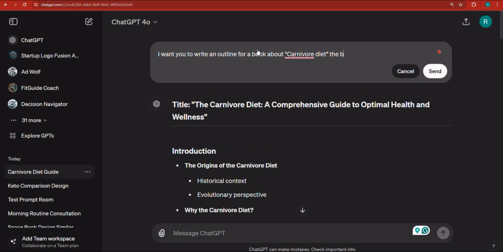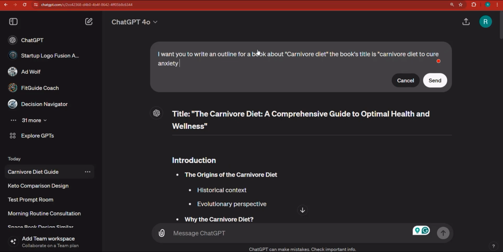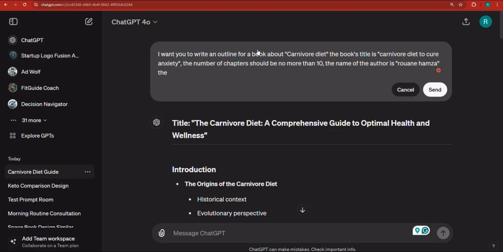I'm going to say the book's title is Carnivore Diet to Cure Anxiety, for example. Let's say that this is the title. Let's go and add some more details. We're going to say the number of chapters should be no more than 10. That's the second detail. Let's say the name of the author is Ron Hemza. Let's add some more details. The book should be targeted at people between 26 to 50 years of age. This book is targeted to men.